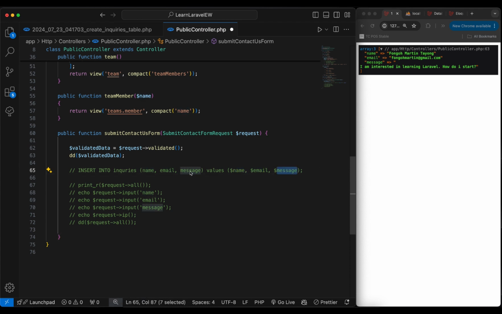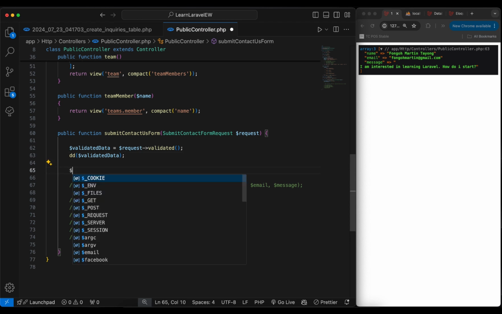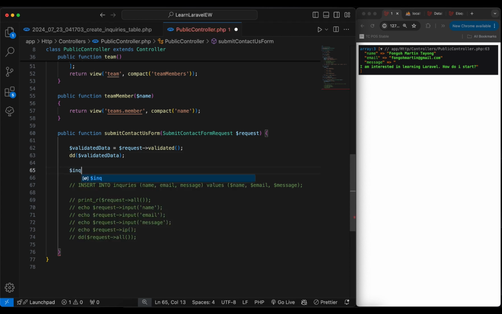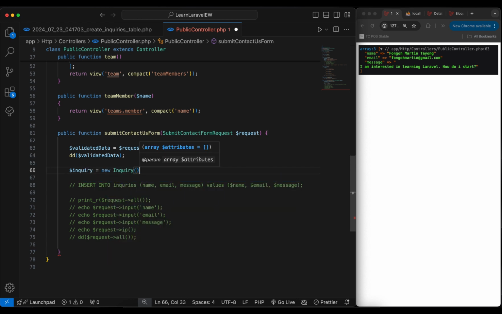But with Laravel, since we said that the way you can interact with a database table is by using the model, it means that we can use the inquiries model. So first thing is we have to create an object from that inquiry model. We say inquiry is equal to new inquiry, right? So we have created a new object of type inquiry.